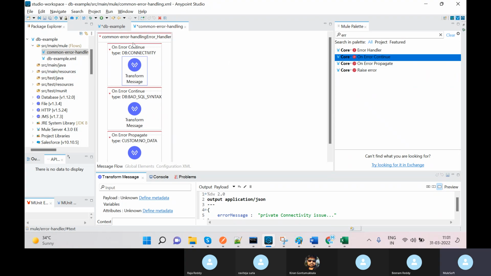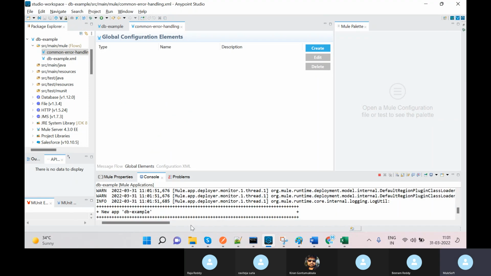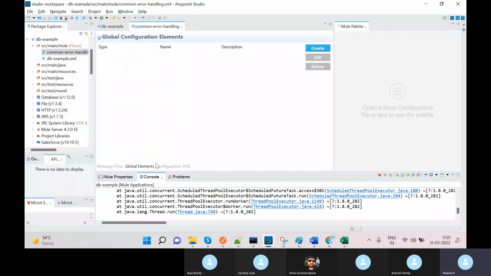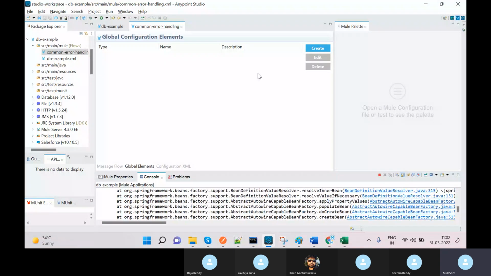Okay, so here you can handle all your errors in a global error handler, but you need to configure this. Otherwise, it cannot identify this error handler. How can you configure it? Go to the global elements. First, simply save all these things. Okay, just save this. Save all these changes, then I'll do that setting. Otherwise it will not find it, and it will not even deploy.